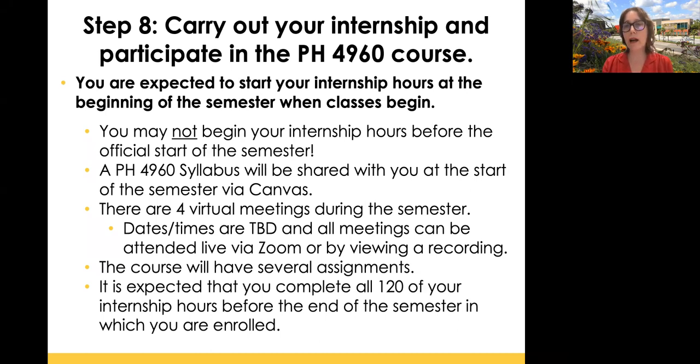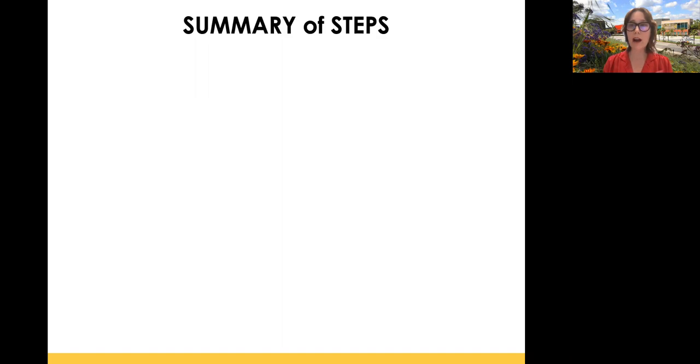And then all 120 hours must be completed before the end of the semester in which you are enrolled. You cannot just extend your hours into the summer or do hours in another semester. So you really need to plan ahead for the semester you do your internship to have about 8 hours a week of almost like a part-time job that you will be participating in. So plan ahead and make sure that when you choose to do internship is going to work well and set you up for success. So I've gone over a lot of information.